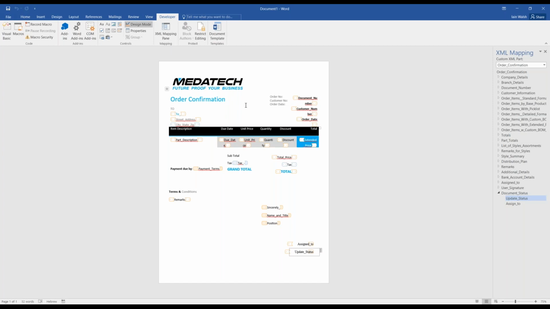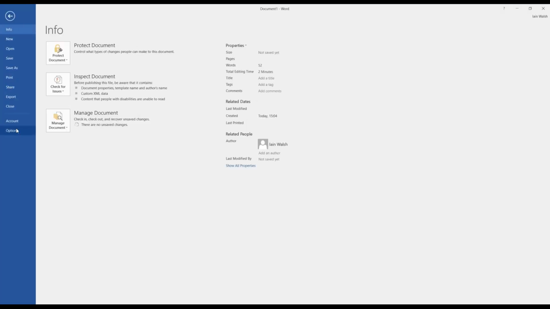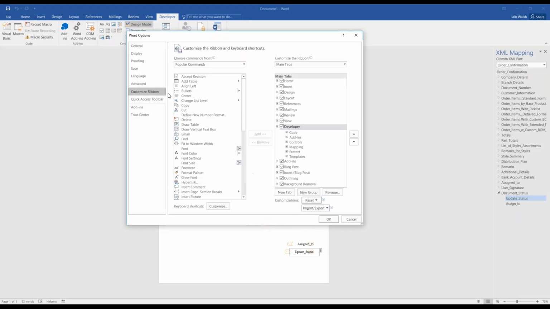One quick point, you might not have a developer tab as it's turned off as standard. If you need to turn it on, go to Options and Customize Ribbon, and then halfway down on the right hand side you'll see the developer box. Just make sure it's ticked and you can get to the tab.